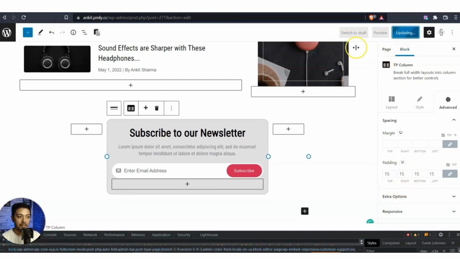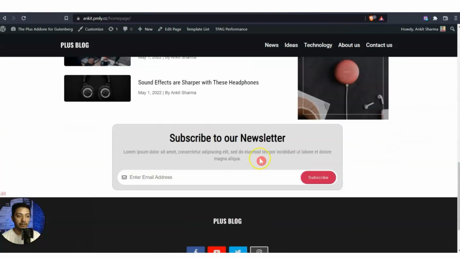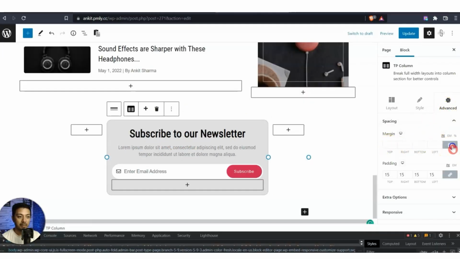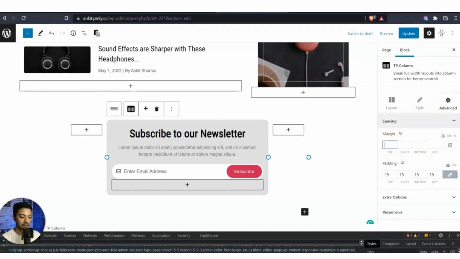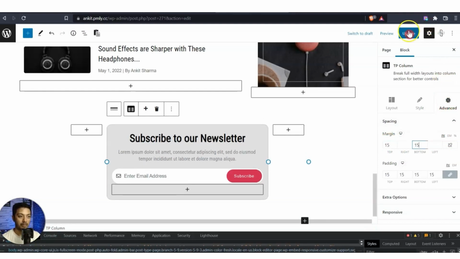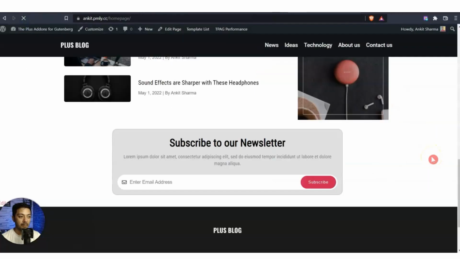And let's update this. And this is how it looks in the front end. Maybe we can add a little bit of margin from top and bottom. So again, in the advanced section, we will add a margin of 15 pixel from the top and 15 pixel from the bottom. Let's update this. And now this one looks much better.